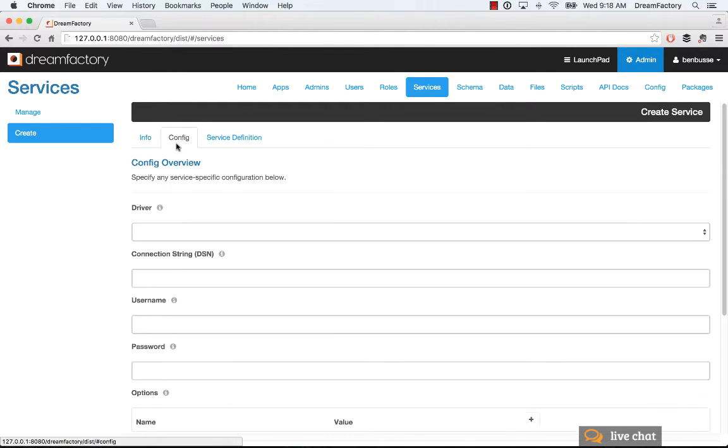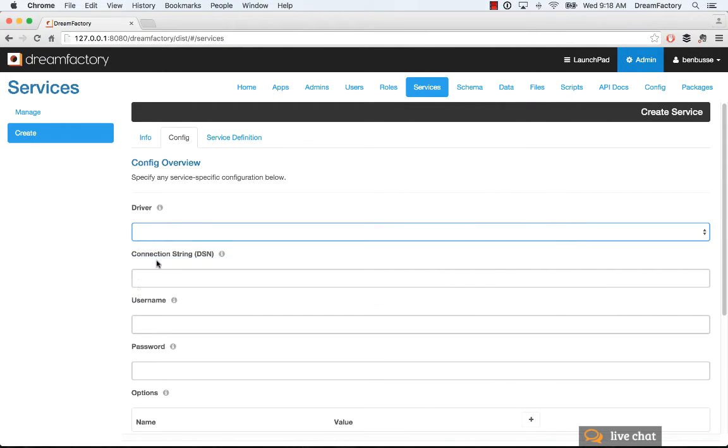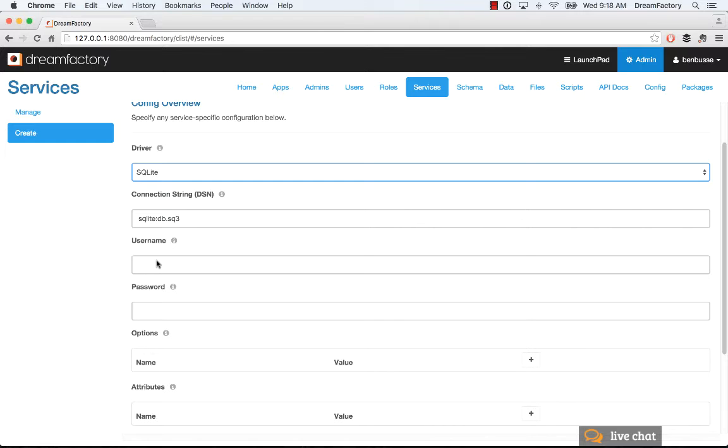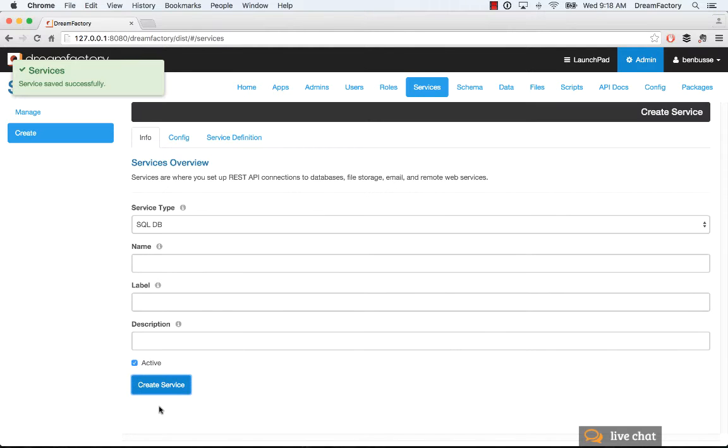And then in config, just select your drivers. We've got a bunch of different databases here. We're going to pick SQLite, and a connection string will auto-populate. You can give a username and password to protect it. I'm just going to leave that blank. I'm going to go ahead and create my service.